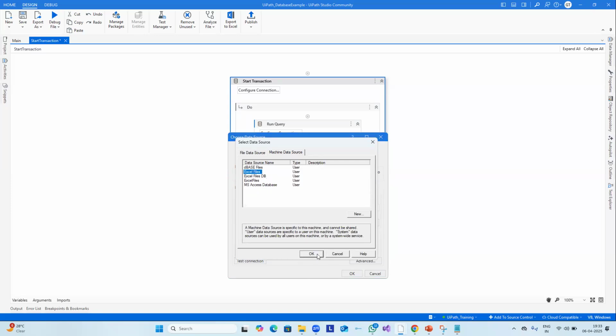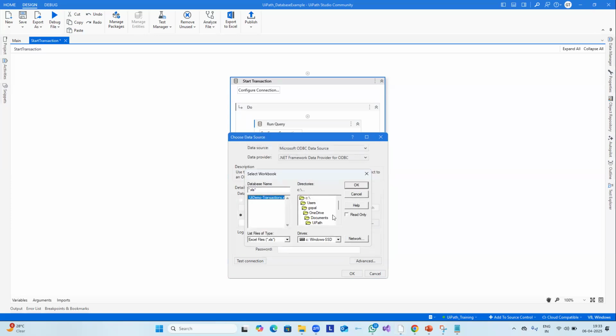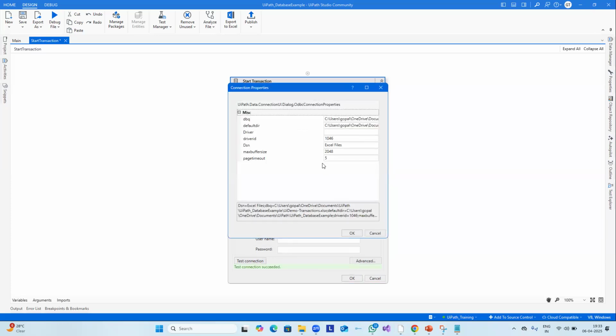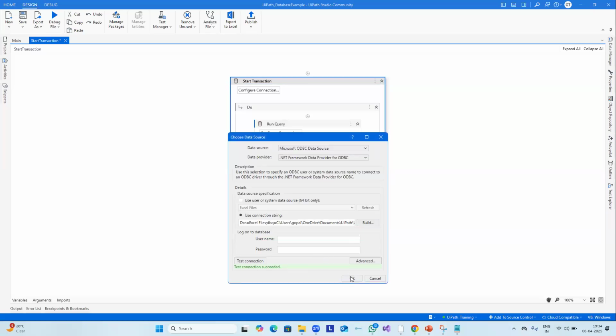So let me see once again to rebuild the connection. Yeah, everything is fine. It has connected as well. The advanced section: maximum buffer size is this. Driver ID it has provided. DSN is this. Page timeout is this. It's fine only.